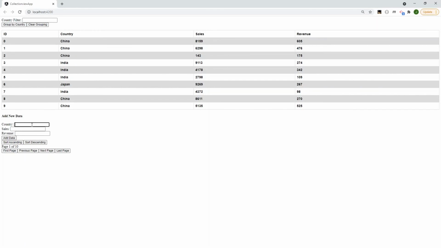All right, so the next thing we're going to want to do is actually add our new data. So first, the country, so we'll say Canada for our country, and then we will put in a numeric value for sales and another numeric value for revenue, and we will click Add Data. All right, and now as you can see in our view itself, nothing has changed. No new data has been added.